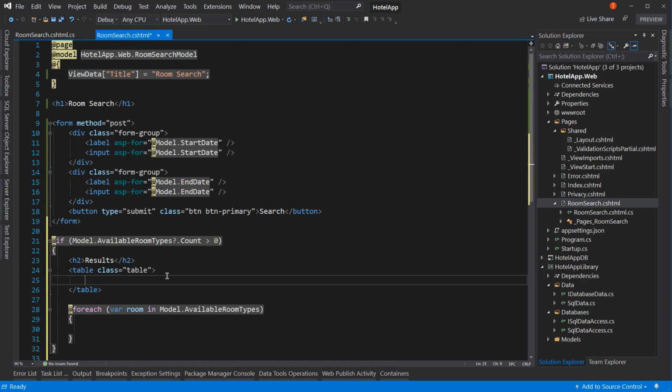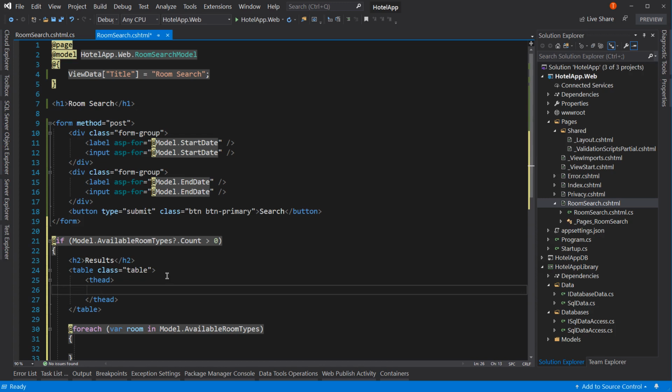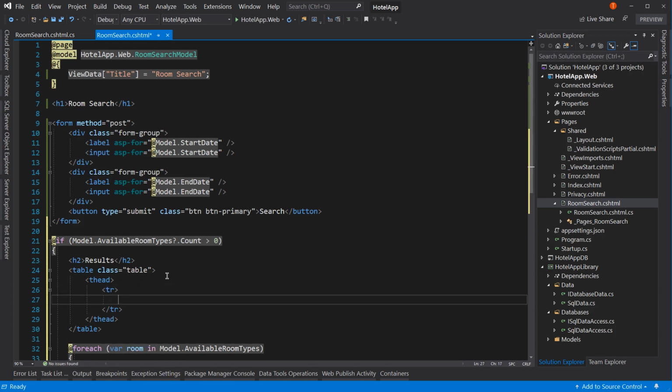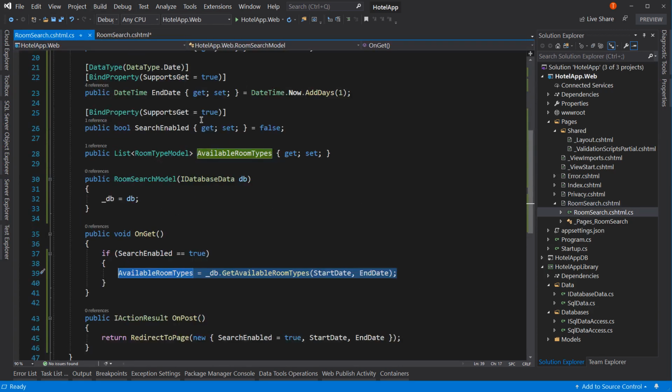And then we'll have a T head. So it's T head and T body. T head is the header. And we'll have a row inside there and a TH for each individual header. So let's look at available room types.